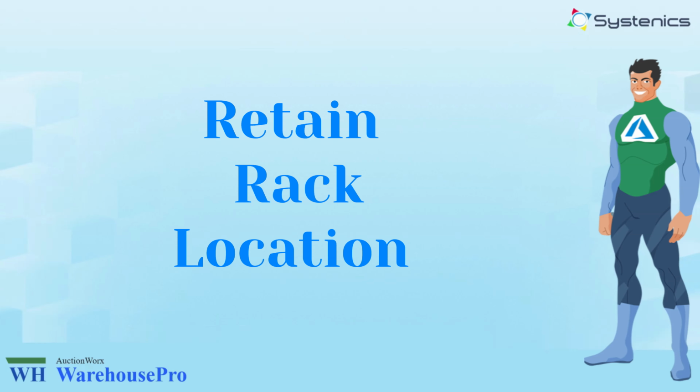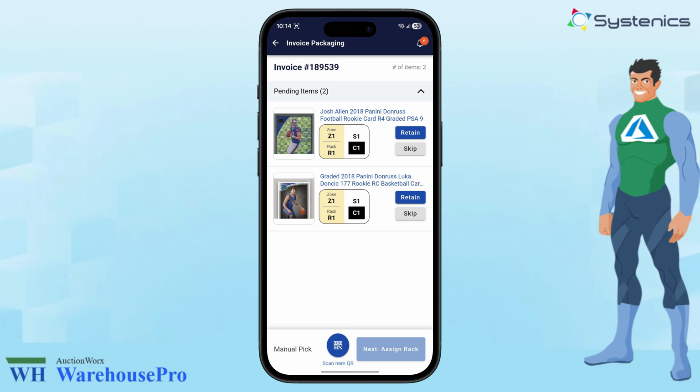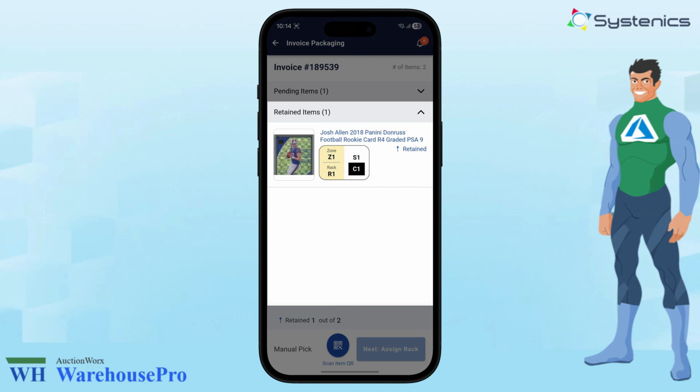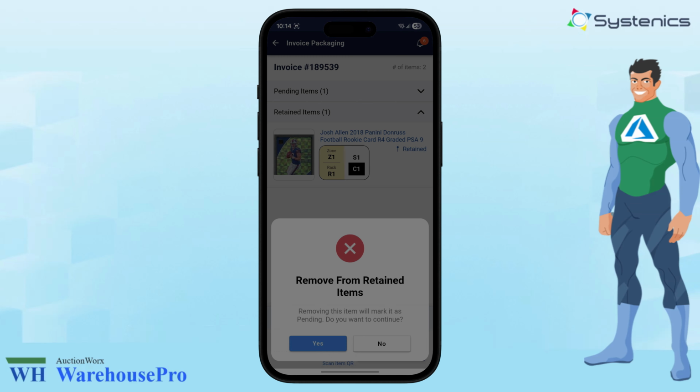Next, we will see how to retain the rack location. In order to retain the item, you can directly click on the Retain button. This will change the picked status to retain, and the item is shifted to the retain section. If you want to remove this item from retain status, tap the retain tag and confirm.